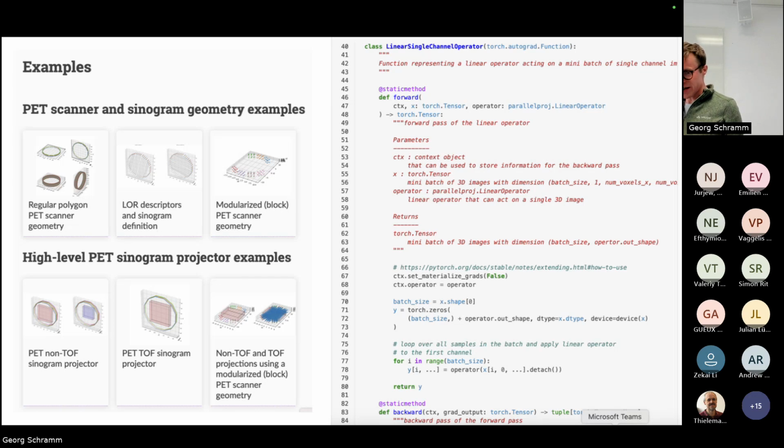Again, this is not rocket science. You just have to basically stick to the PyTorch conventions. And that example shows you how to do that, right? What I actually did is I created an example that implements a linear single channel operator. So that could be a Parallelproj projector, but it could also be, in principle, any other linear operator, like Gaussian convolution or resampling or whatever.